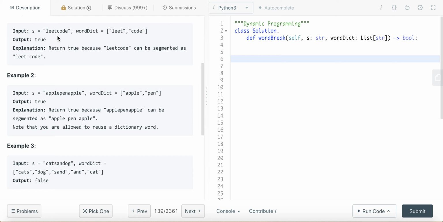So the overall idea is, for the string s, we try each word. Can it break down into "leet" first? We find that the first 4 characters of this string are "leet", and then we just mark here, after this position, to indicate that we have already found one word. Then we try the next word, let's say "code". Can the first several characters be broken down into "code"? No, it cannot. Then we move on to the next position of the string.